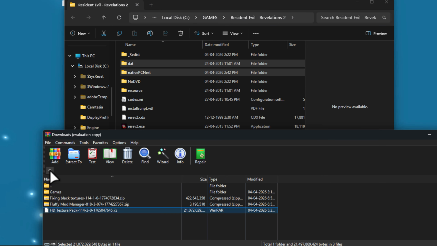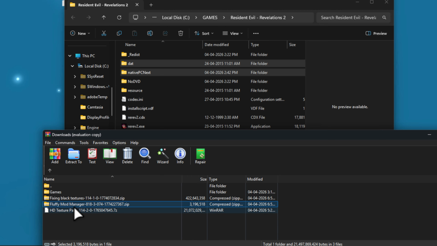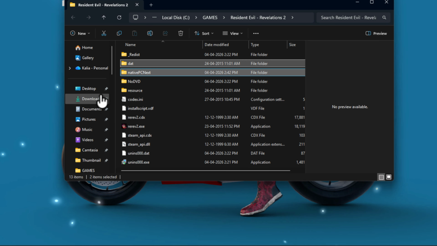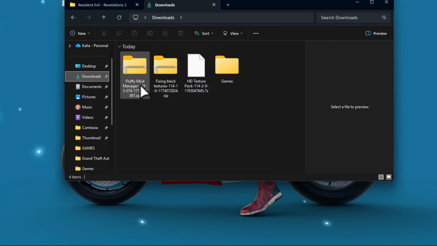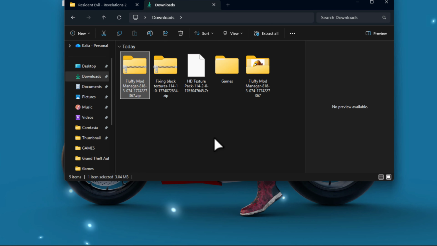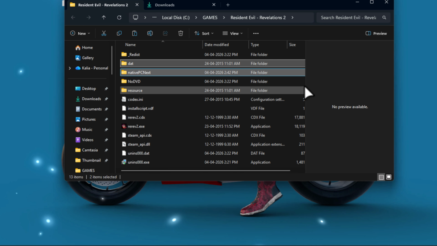Once this is done, just go back and open Fluffy Mod Manager. Just close the tab here and go to downloads. Right click on the Fluffy Mod Manager and select WinRAR and select extract to. Right click on the Fluffy Mod Manager and select the cut option. Paste it in the game folder.